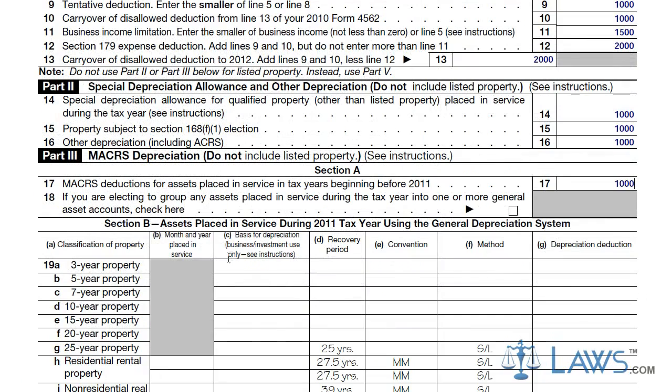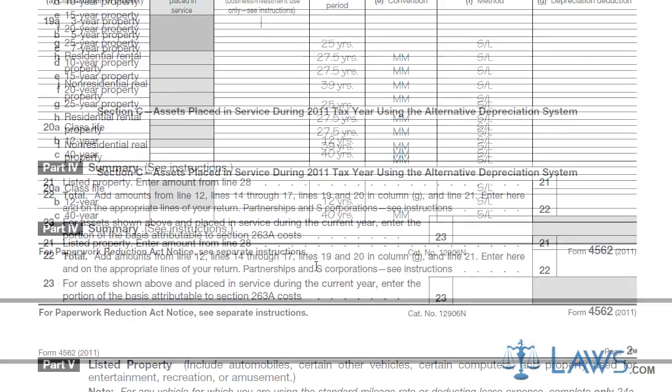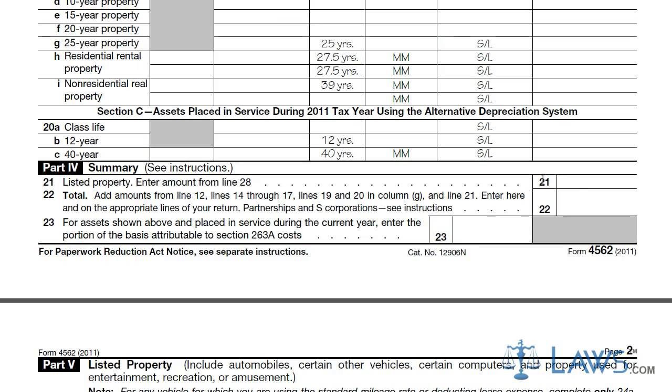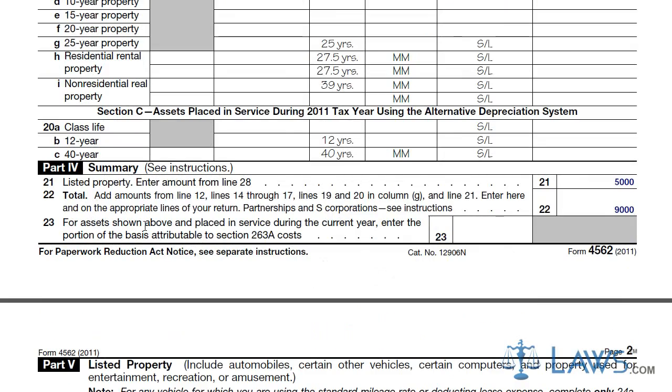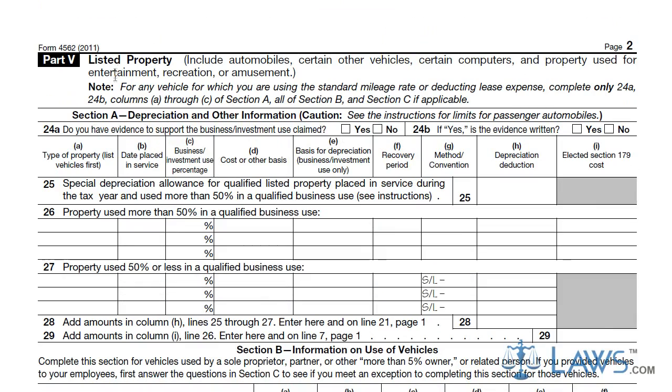Enter the information in Section B and Section C, indicating the classification of the property and the depreciation amount for each claimed property. Fill in the summary of all depreciation amounts in Part 4. Use Part 5 for all listed property you are claiming in the Form 4562. This may include automobiles, computers, or property with shared use for entertainment or recreational purposes.